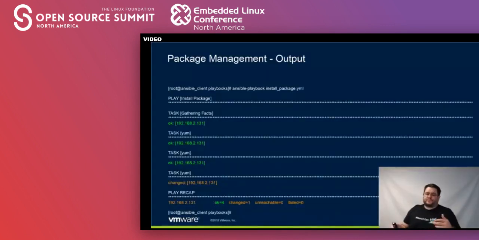So, for anyone else who's interested, this is what the output of the playbook itself looks like when it runs.